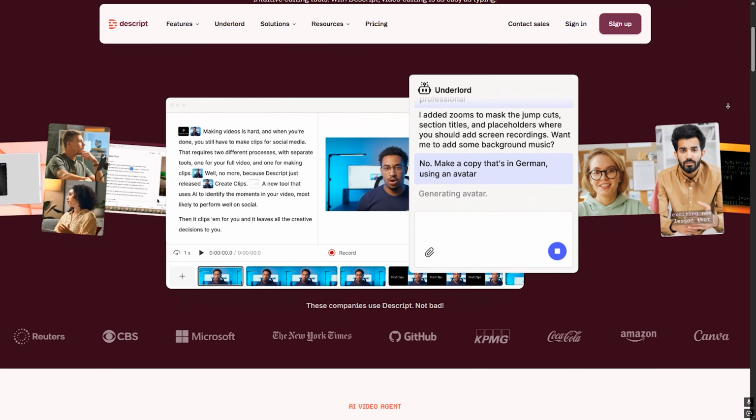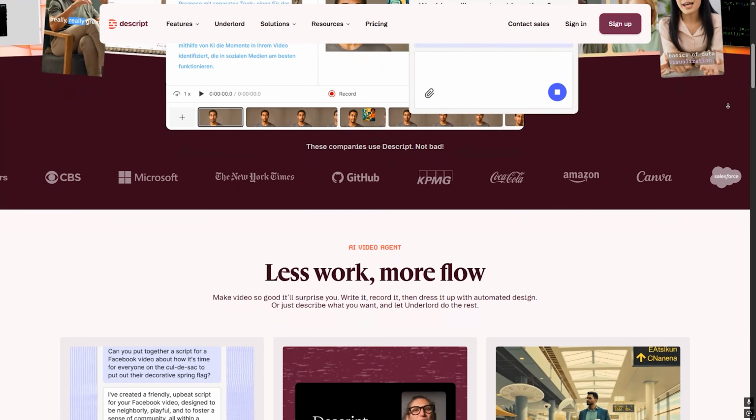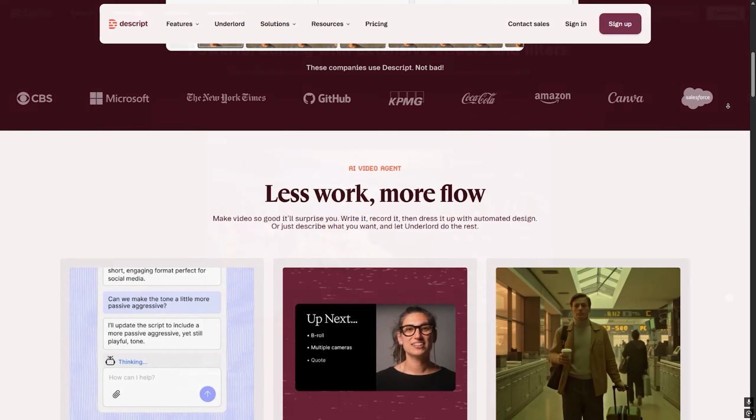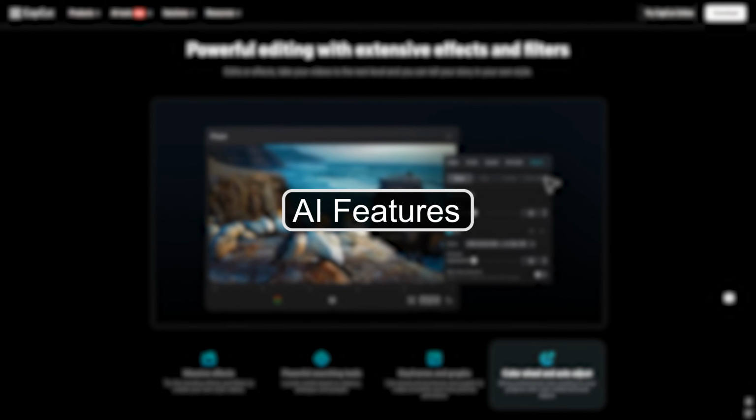You simply edit the transcript and the video updates automatically. It's unique but takes a little time to get used to. Winner, CapCut for beginners. AI features.